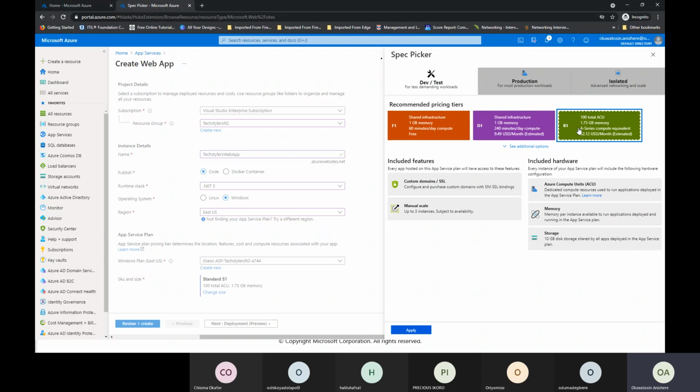Now let's take a look at B1, like our basic. So this basic provides us with lower traffic requirement. We don't need advanced auto scale. And the basic here would give us custom domain. You can have your SSL certificate. You can manually scale instances up to 3 instances. You have the Azure Compute Unit. You have memory. You have storage of about 10 gig. That's quite on the high side, higher than the D1.